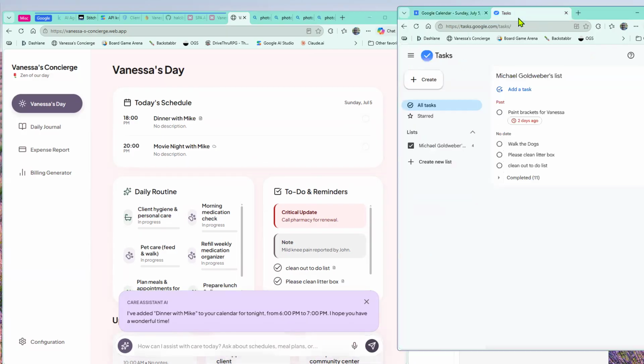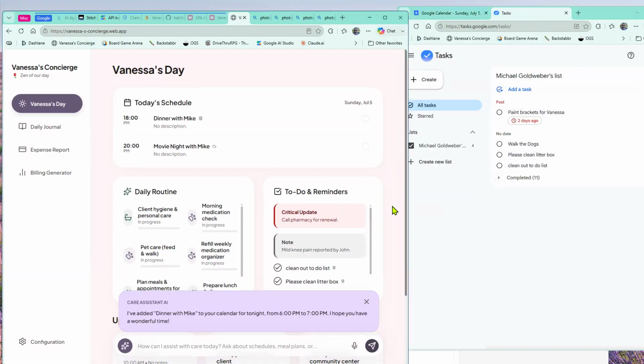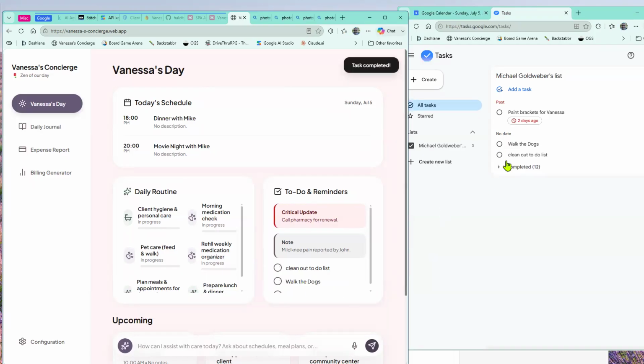Let's show off the to-do items. So we have walk the dogs, clean the litter box. Let's see here. We've cleaned the litter box, so let's go ahead and just mark that as complete. And then you can see that was quickly checked and removed.